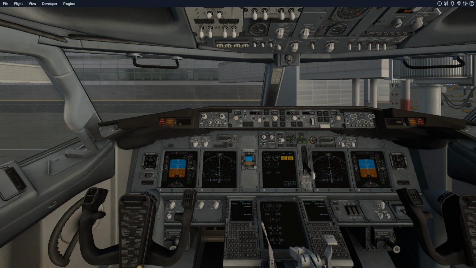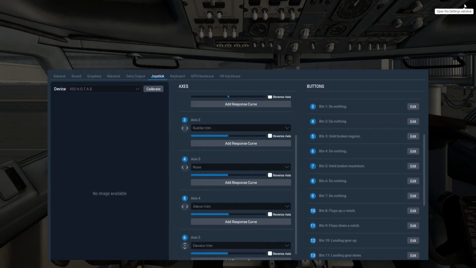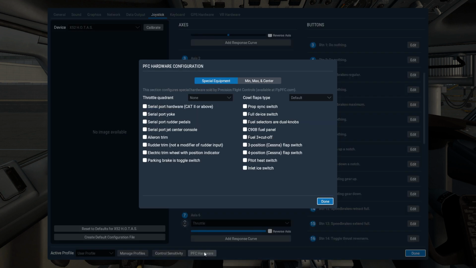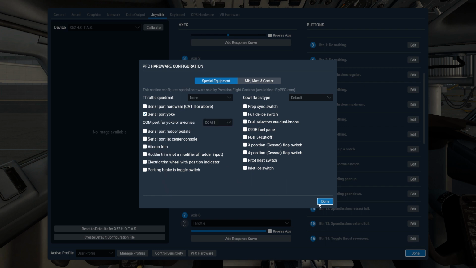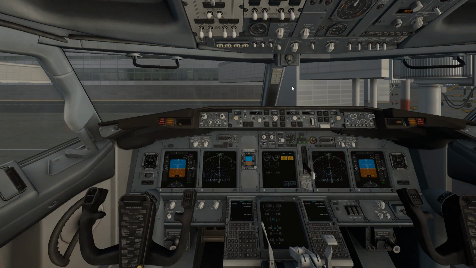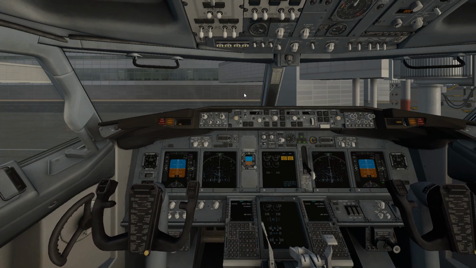So all you need to do is go up here to the settings and go to the joystick here, then go to PC hardware and then select serial port as yoke. Done. Mouse is gone, and now the joystick that you have connected will control your yoke and should prevent you from crashing every time you take off.